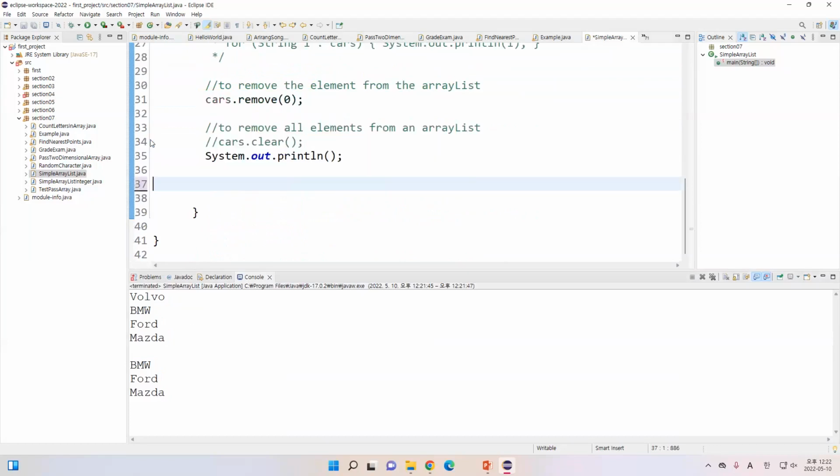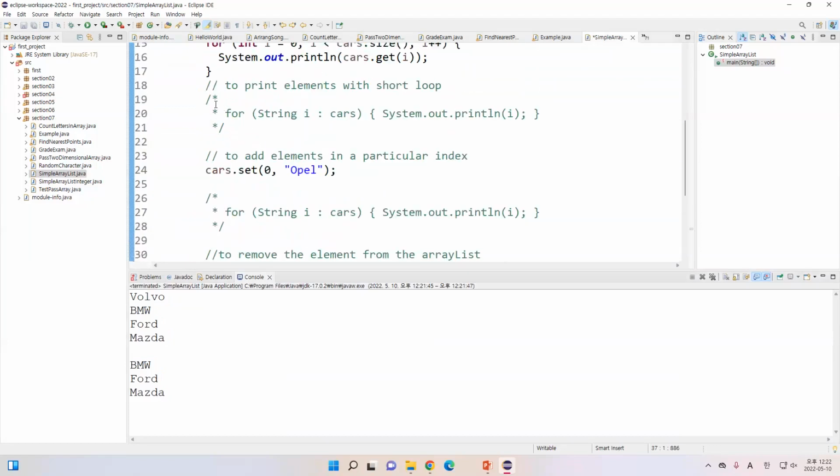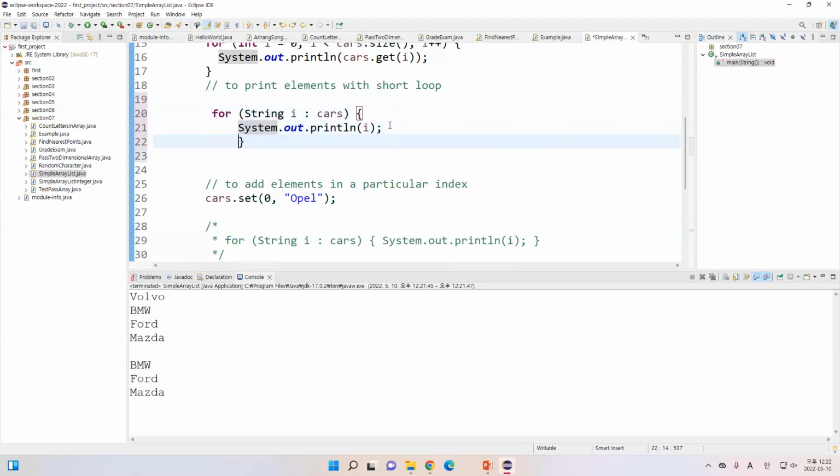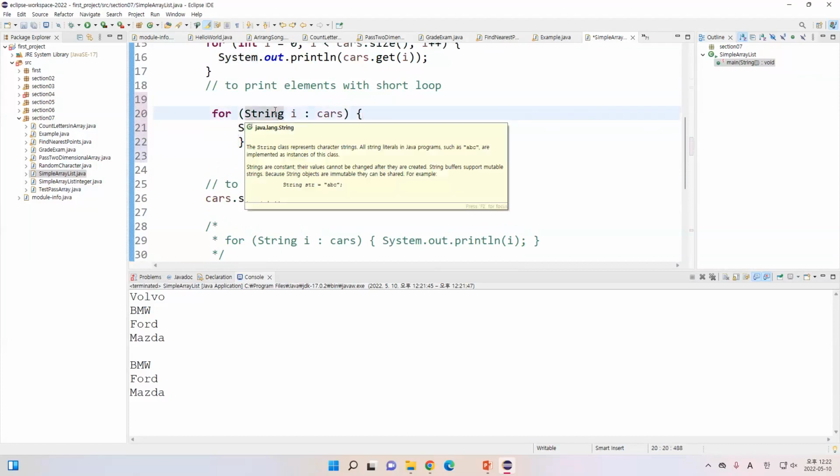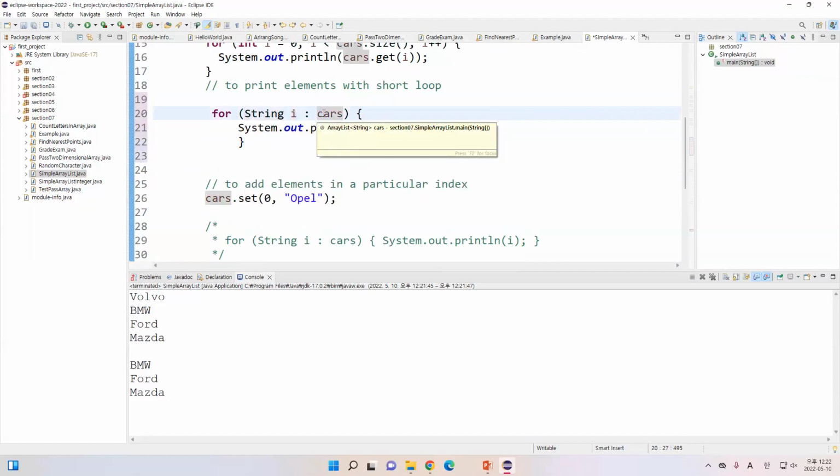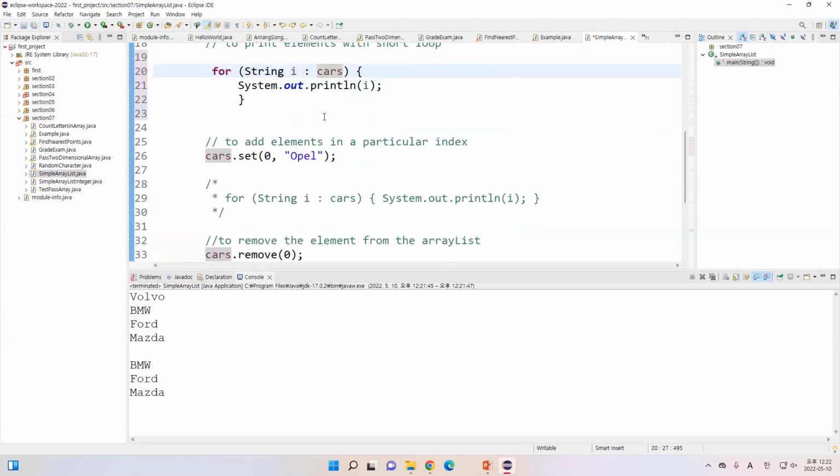Now I do not want to use this one. I put the code here, so you can open this one. It is something like this. For the string, I have the cars, which is a string, and I want to check what the elements in cars are. So the result will be the same: Volvo, BMW, Ford, and Mazda. And then Volvo, BMW, Ford, and Mazda.